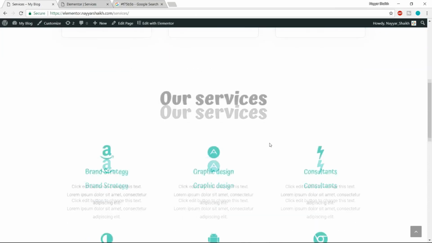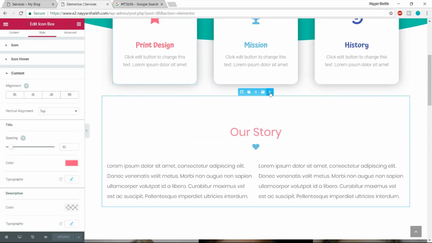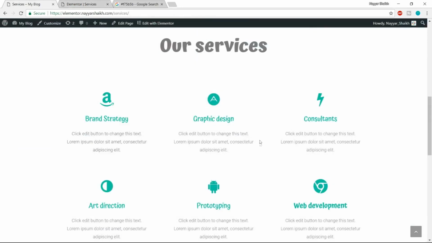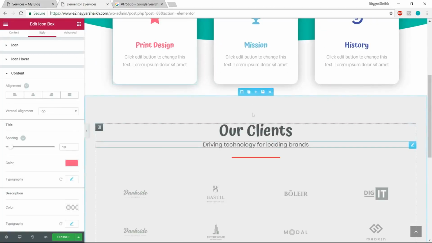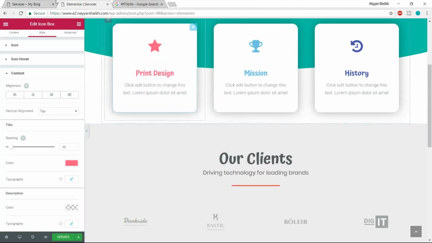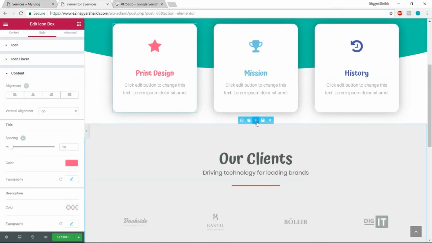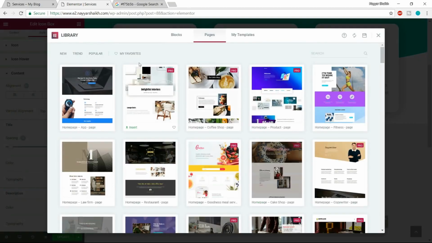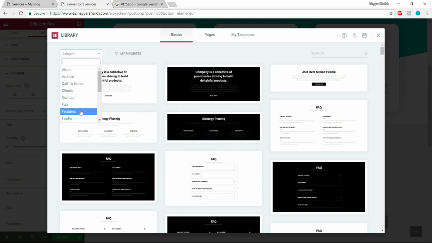After that we have this section, our services section, and we don't have this section, so we can delete this section. We can also delete this section, but we need these two sections, our clients and this section, so we can keep this. And above our clients, we can add this section, our services. So what we'll do is click on this plus button, add section, click on add template, go to blocks, and instead of this category we'll select services. So let's search for services.